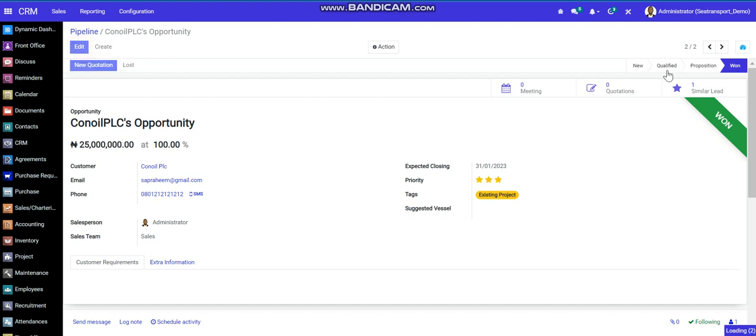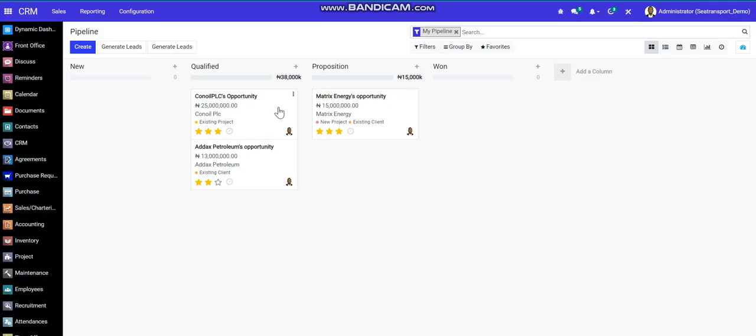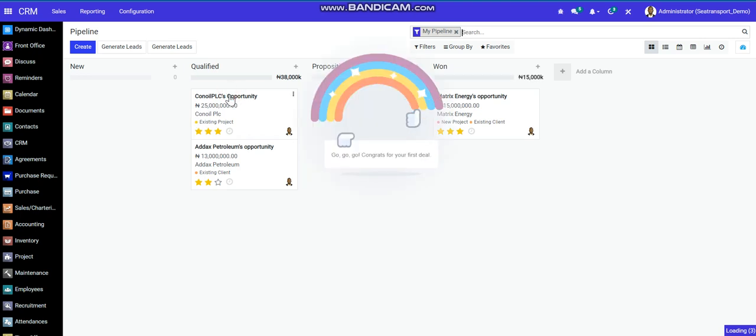So if we have one on the proposition stage, for instance, and I want to move it to won, I'll just drag and drop it there. Or I can just open it, open one that has not yet been qualified.